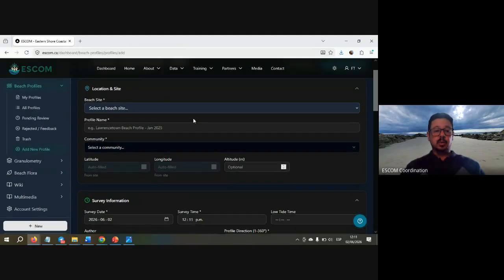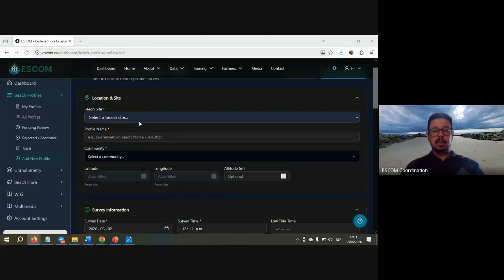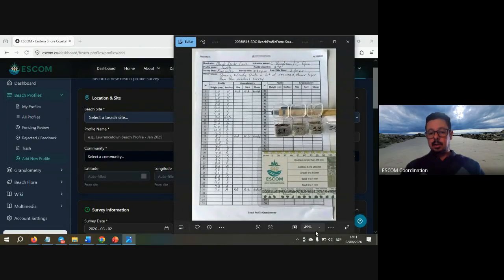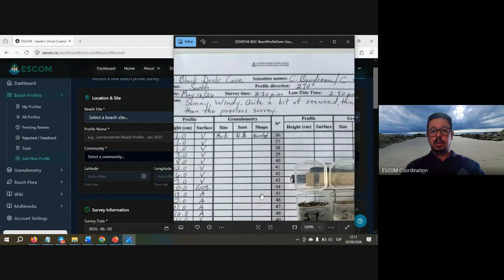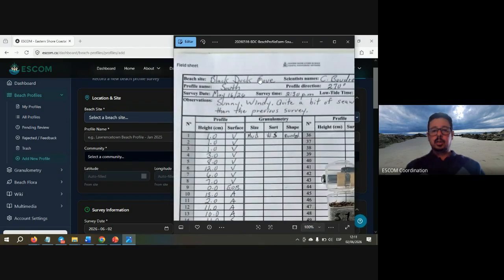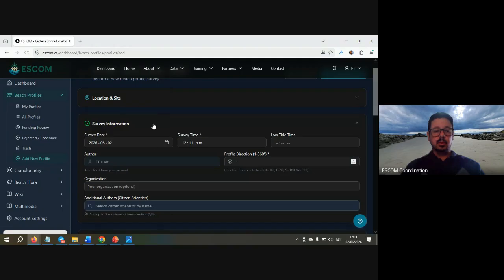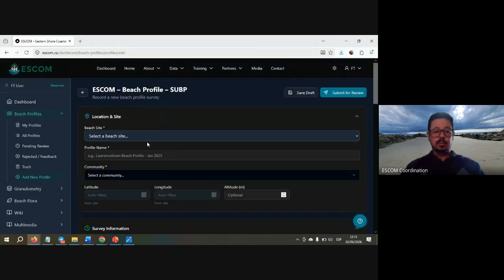Here, the first thing that we have is the beach site. In my case, I was here. I will show you, this is more clear. I was in Black Dog Cove. This was the beach. So I will come here to Black Dog Cove.